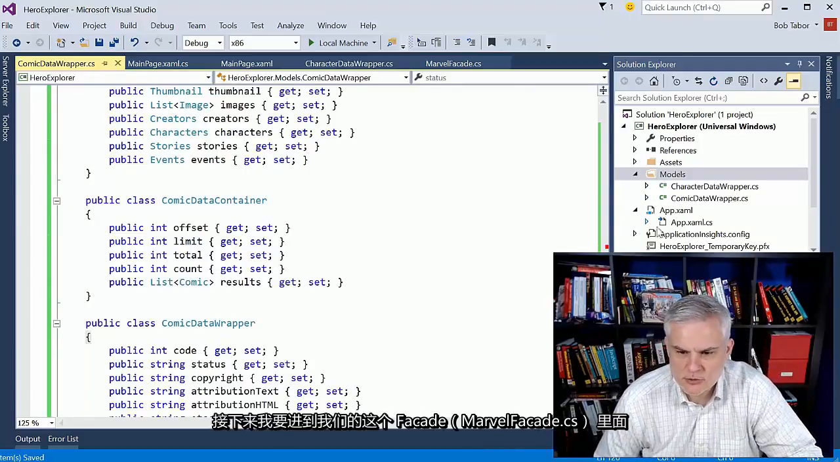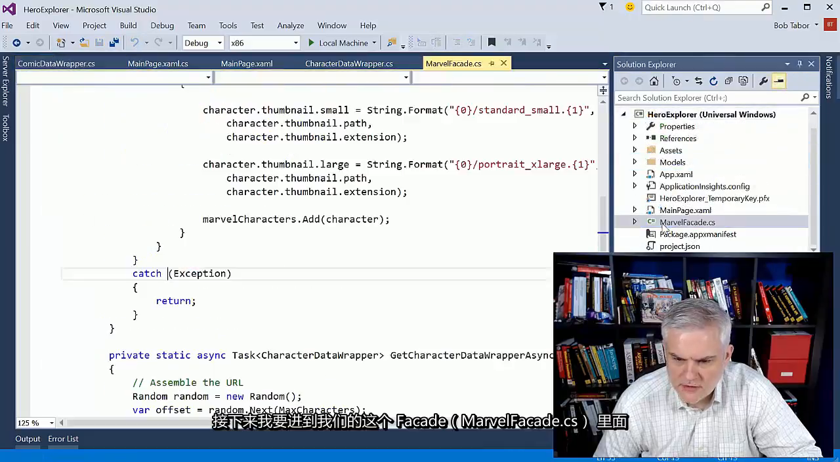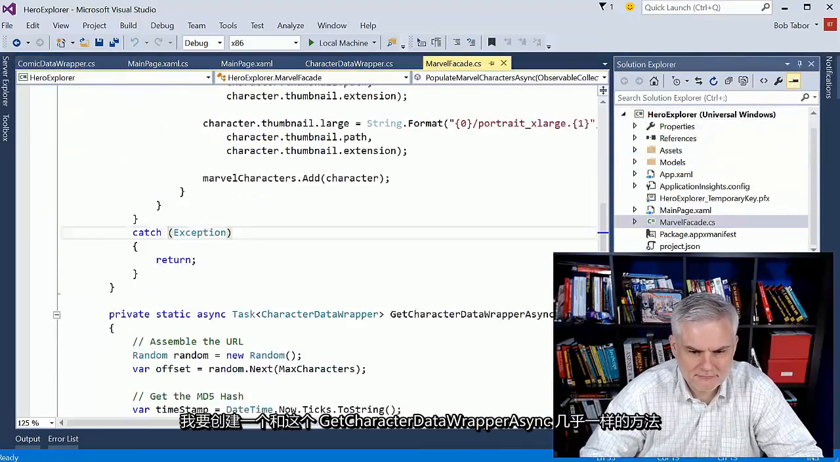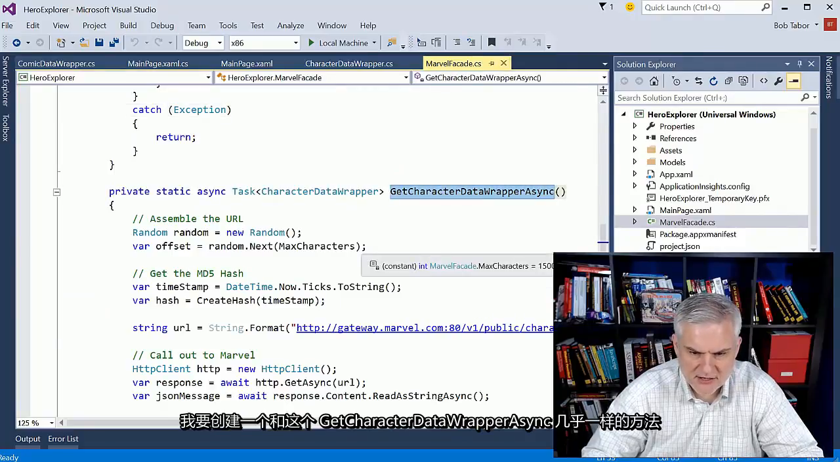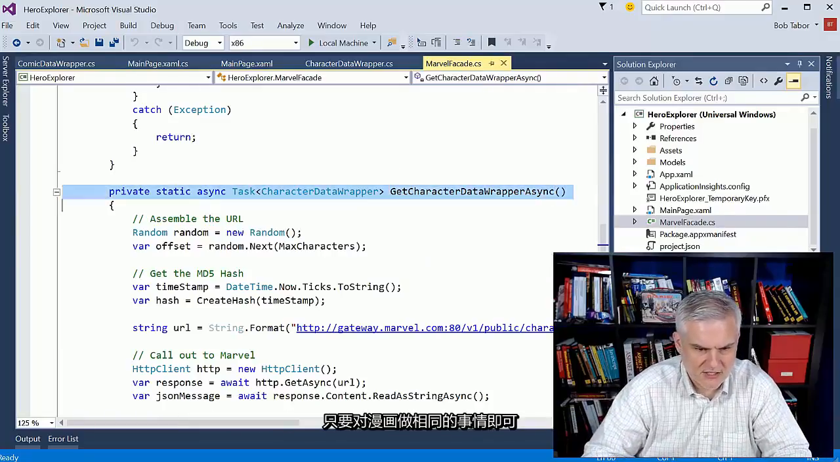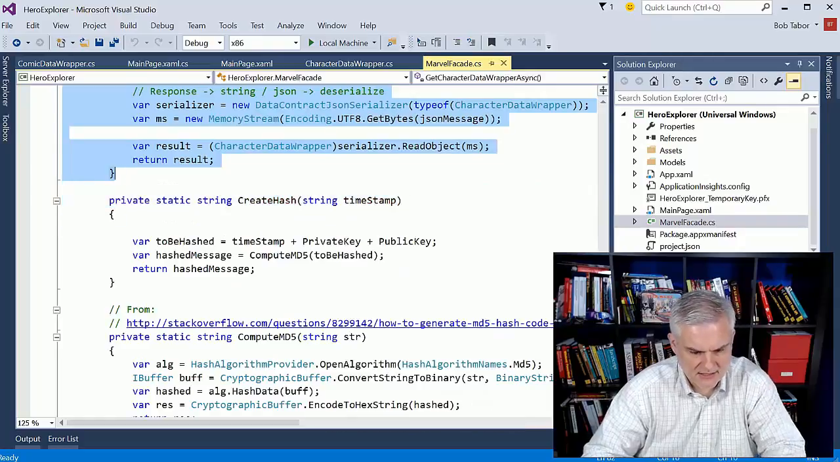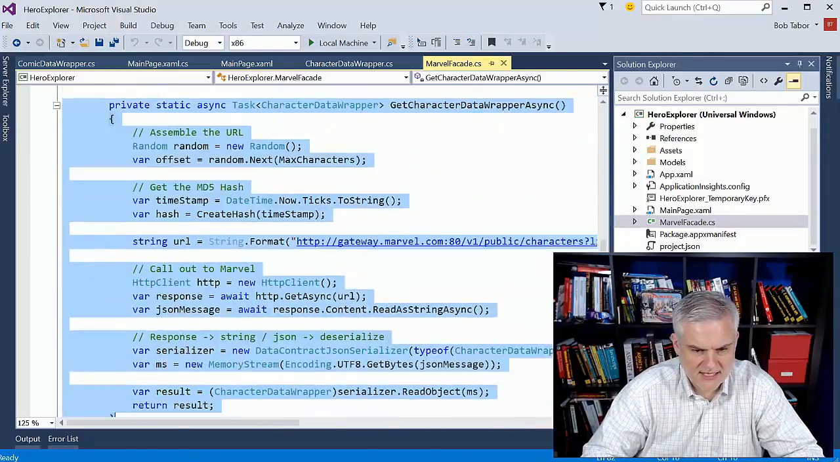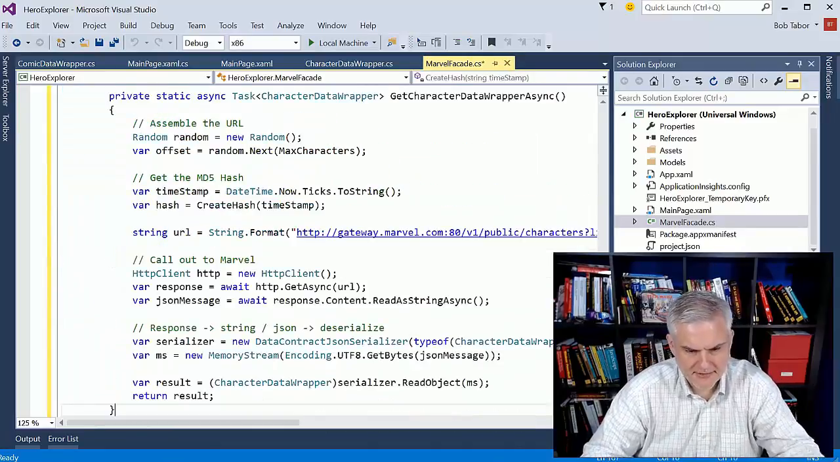And then what I'll need to do is go into our facade, and I'm going to create something almost identical to this. Get character data wrapper async. I'm going to do the same thing for comic. So in fact, I'm just going to copy all of this, the entire method, copy it, and then paste it.